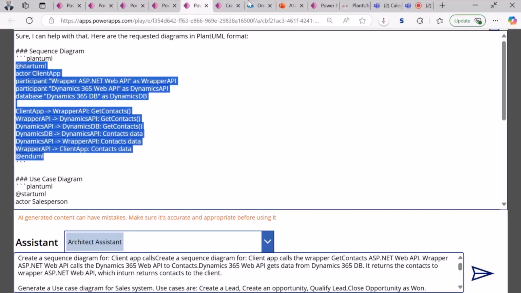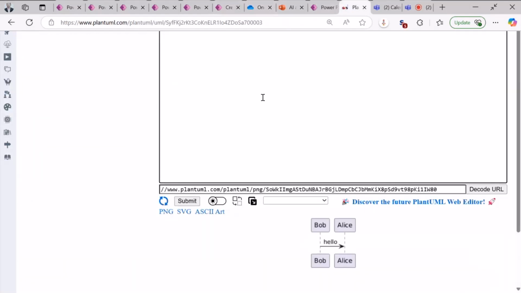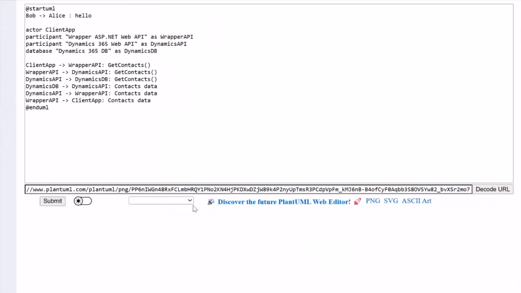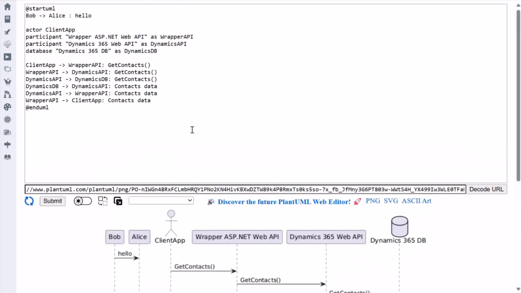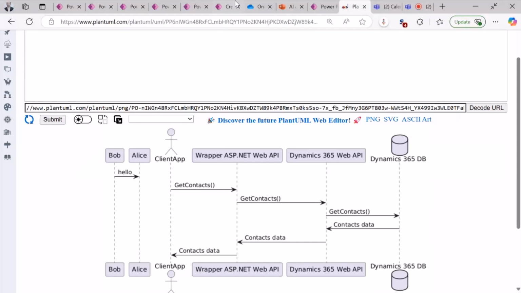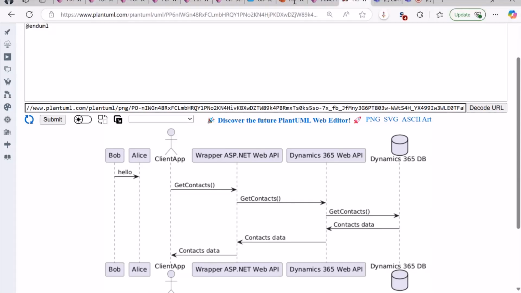I am going to the PlantUML online editor. I just copy and paste it. And this is actually going to generate your diagram here. So you can actually use it in your design documents or architecture documents, so on and so forth. So just moving on, this is what I just talked about, the design.